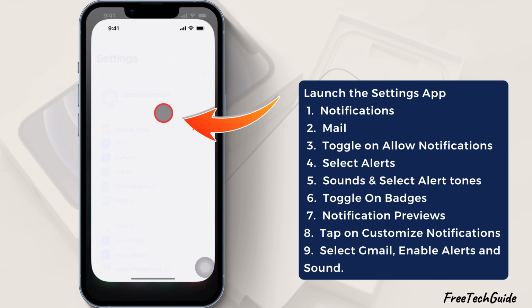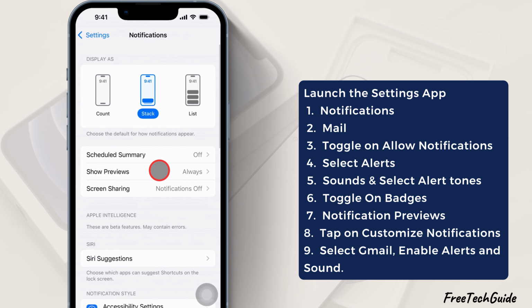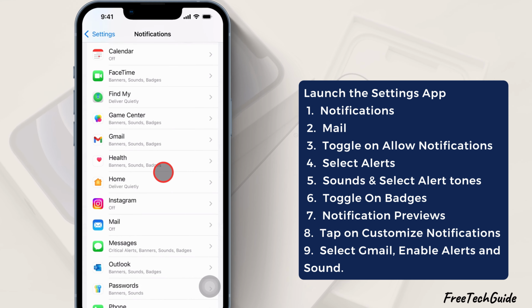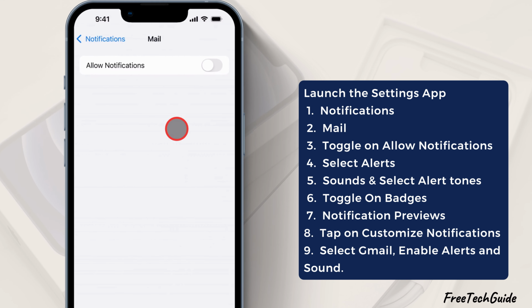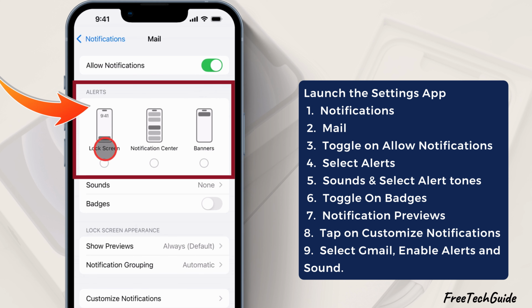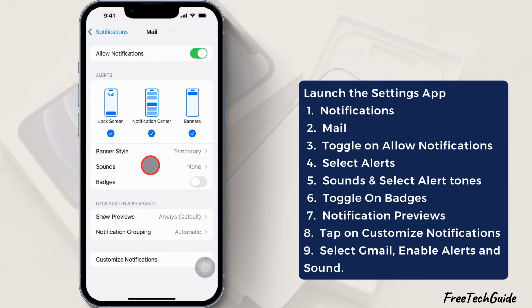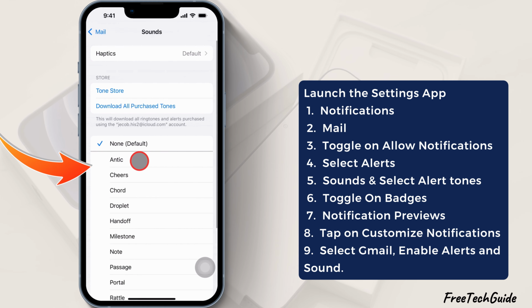Launch the Settings app on your iPhone. Scroll down and tap on the Notifications section. Afterward, scroll down and tap on Mail. Make sure the toggle next to Allow Notifications is on. Also, select Alerts on the lock screen, Notification Center, and Banners. Then, if you want sound notifications, open Sounds and select Alert Tones.